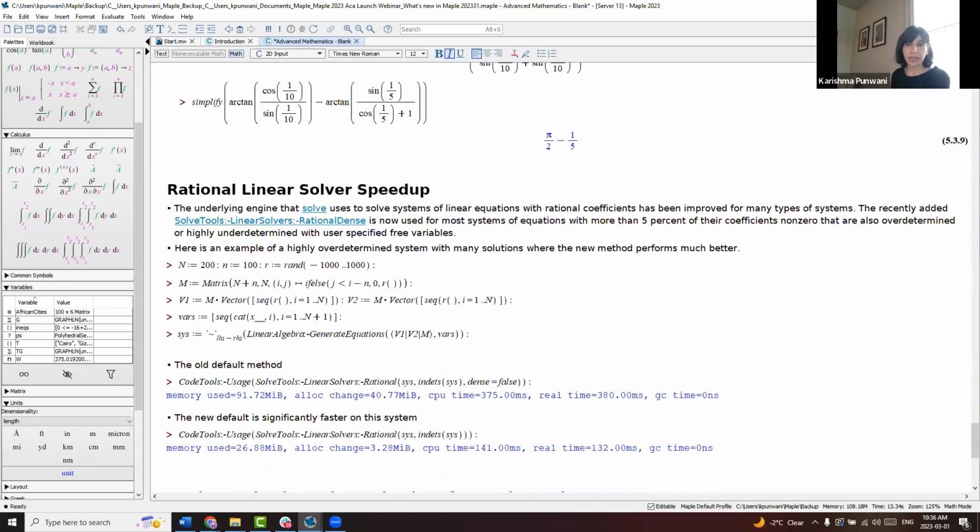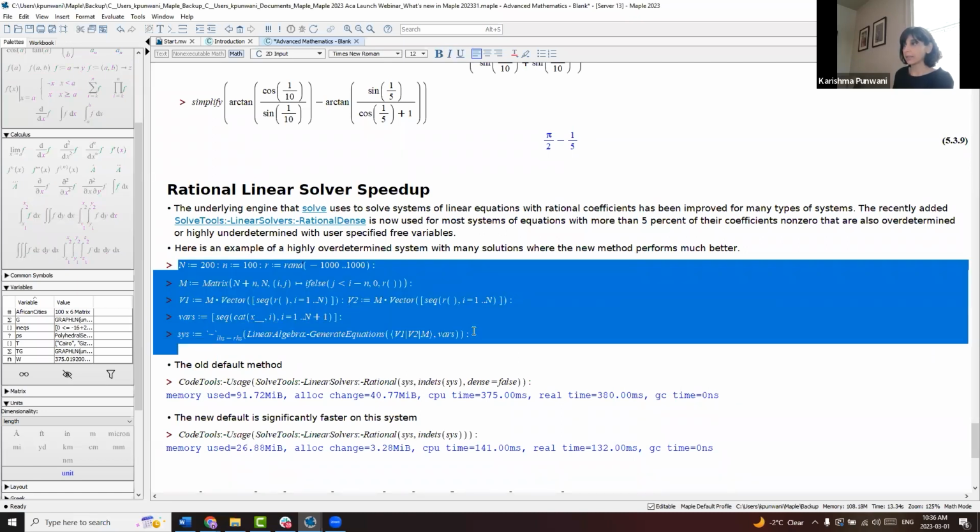So now I want to jump to some performance improvements. The underlying engine that Solve uses to solve a system of linear equations with rational coefficients has been improved. And so we've added solve tools, linear solvables, rational dense. It is now used for most systems of equations with more than 5% of their coefficients being non-zero, that are also overdetermined or highly underdetermined with user-specified free variables. So here's an example of a highly overdetermined system with many solutions. I'm going to execute this.